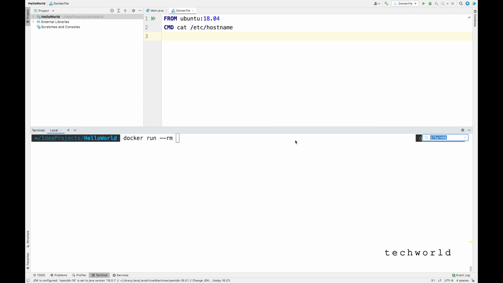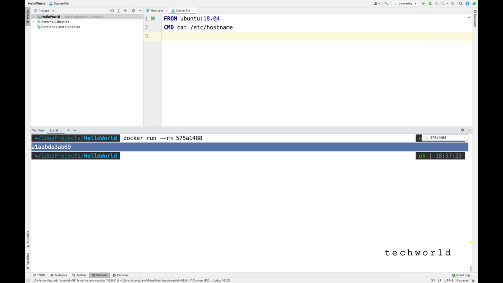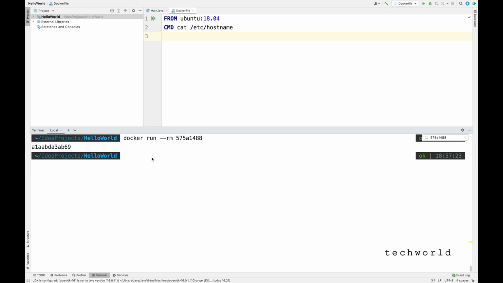This Docker container is not going to run as a service, remember that. So we run docker run --rm. The rm option is going to remove the container once the container has exited. Then we pass the image ID.